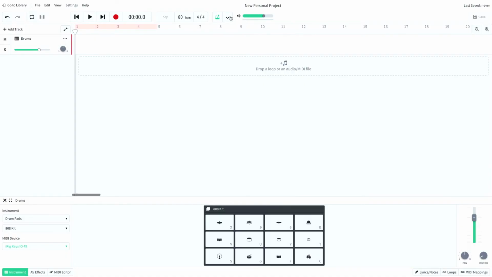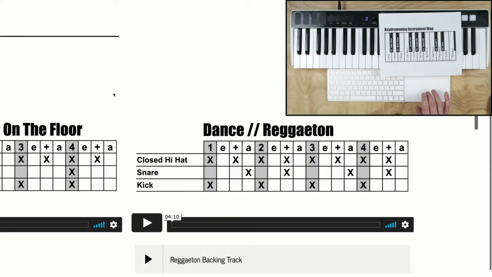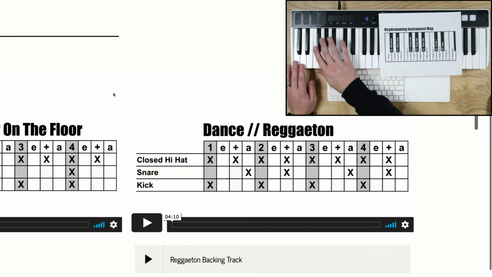Okay, I'm going to give myself 2 measures of count in so that I can make sure I can pull up my, I have a lot of buttons to press. There's a lot of buttons to press here. Okay, so I'm going to get it recording. All right, let's bring out my keyboard. 2 and 3 and 4 and 1.